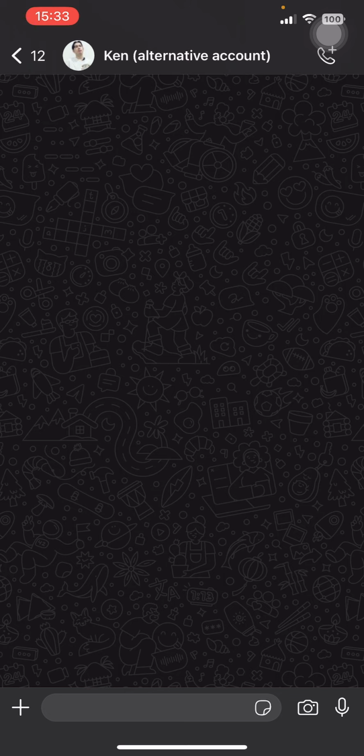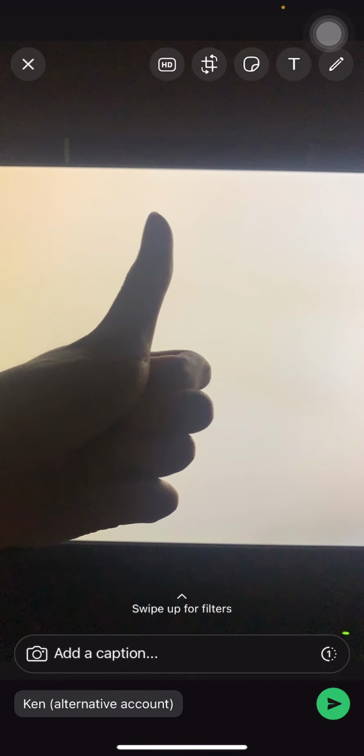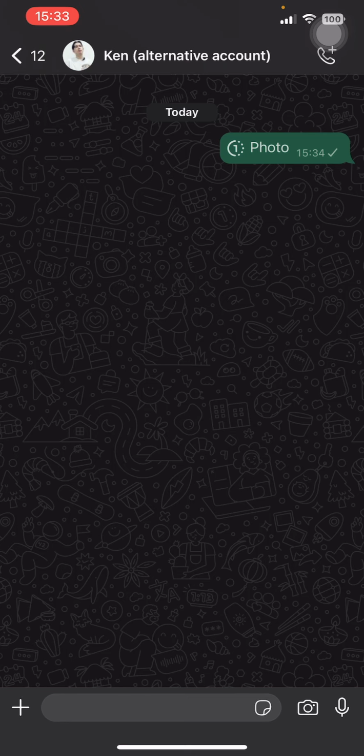To start, simply tap the camera icon just like this and then take any picture just like this, and then there's an icon on the bottom right of your screen that has a circle and the number 1 on it. Tap on it. It's now set to view once. Now tap the send button.